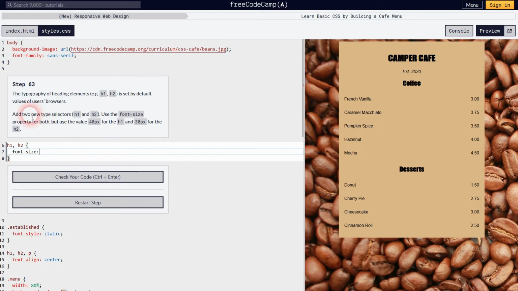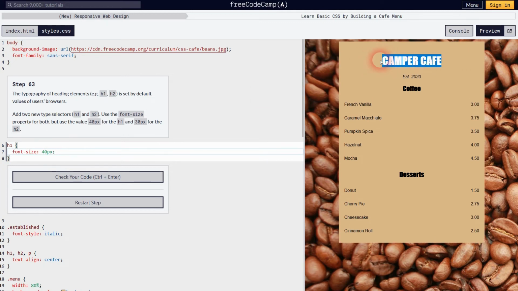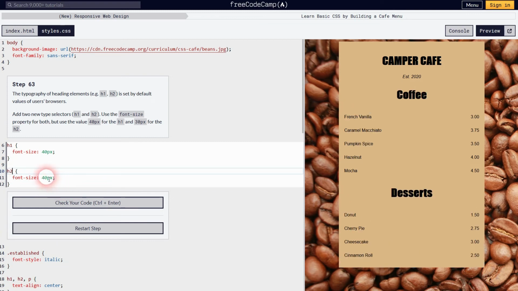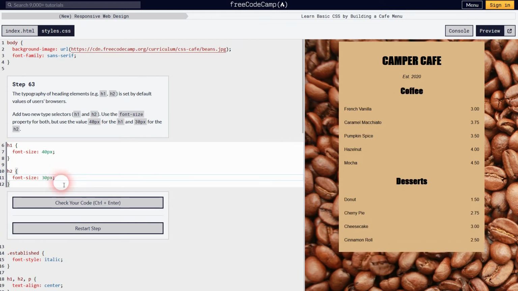I know they have different sizes, right? Let me check it. So font size. H1 and h2 have a different font size. So let me only make it h1, font size 40 pixels, and the h2s are supposed to get 30. So I copy this one, paste it, and then change this one to h2 and make it 30 pixels.